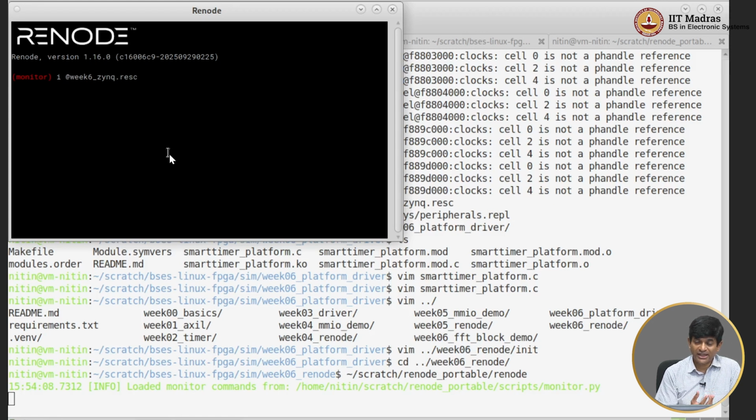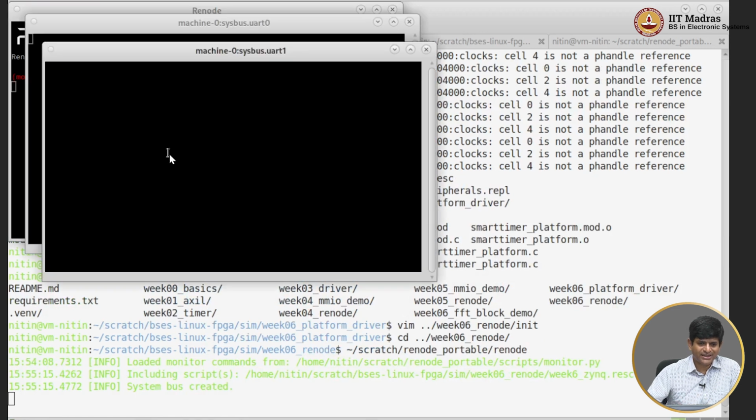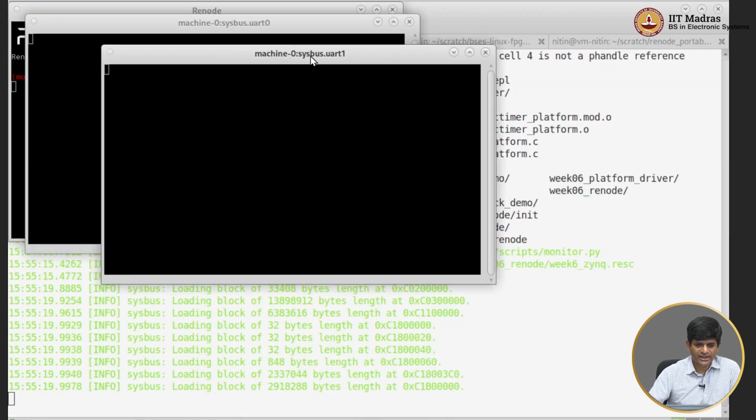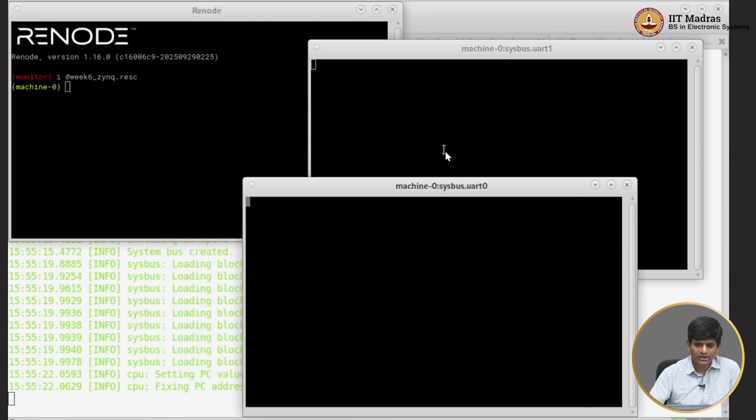It has to be with the updated version of the kernel because otherwise it won't contain the drivers corresponding to the new devices that we have got, right? So when I load this, what you can see is that it pops up these two windows, right? Because I have asked it to monitor both UART0 and UART1.